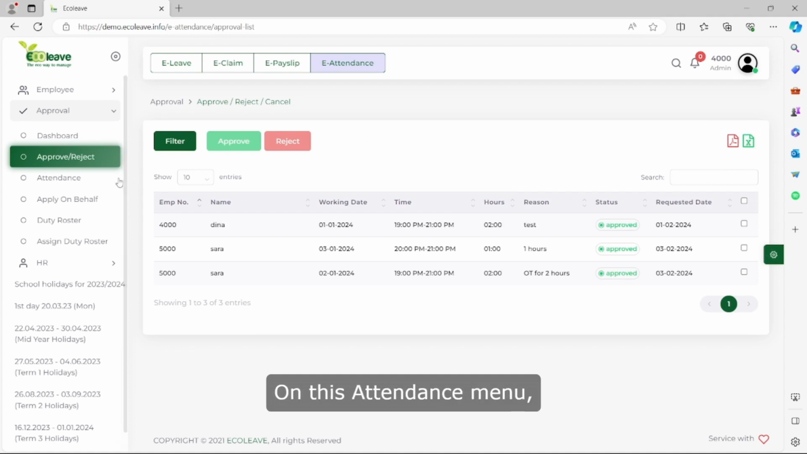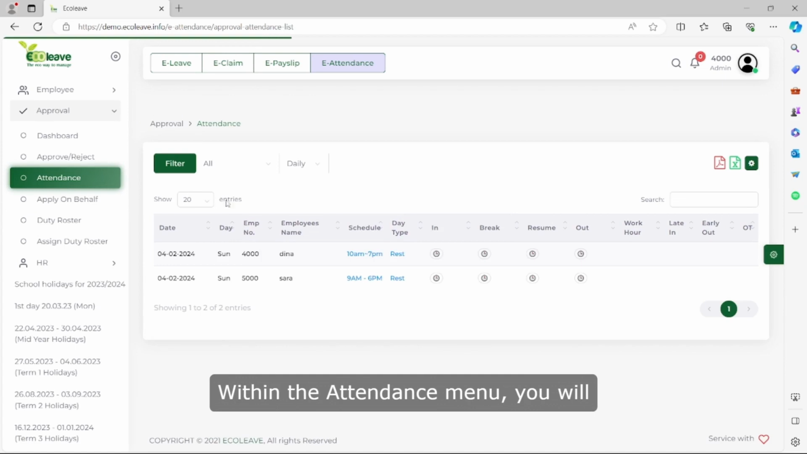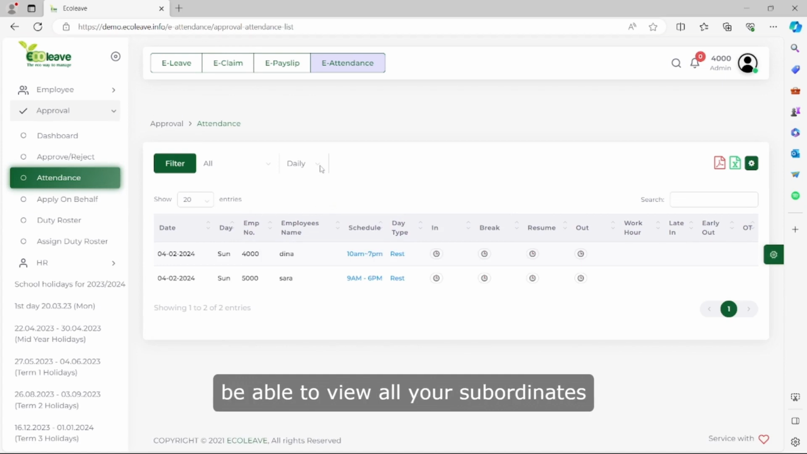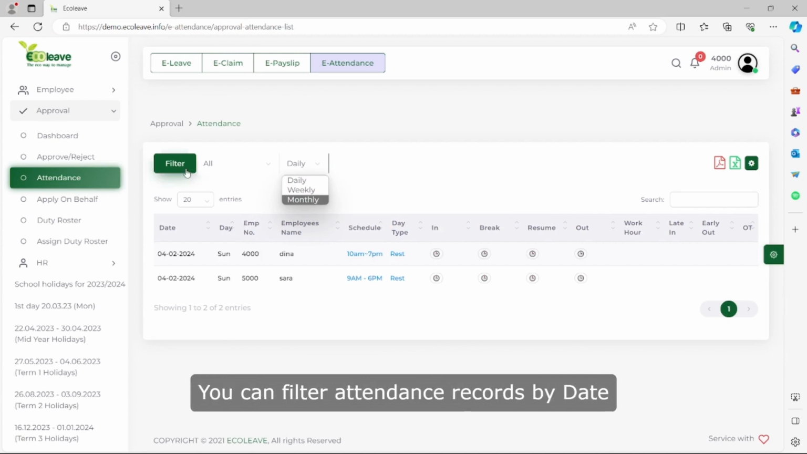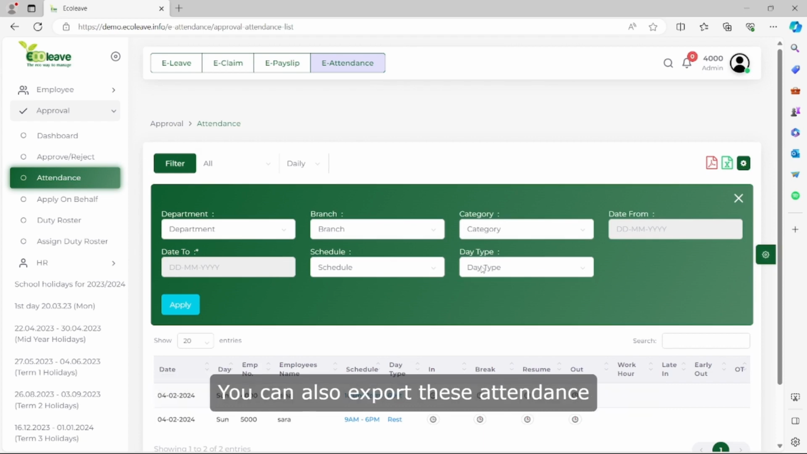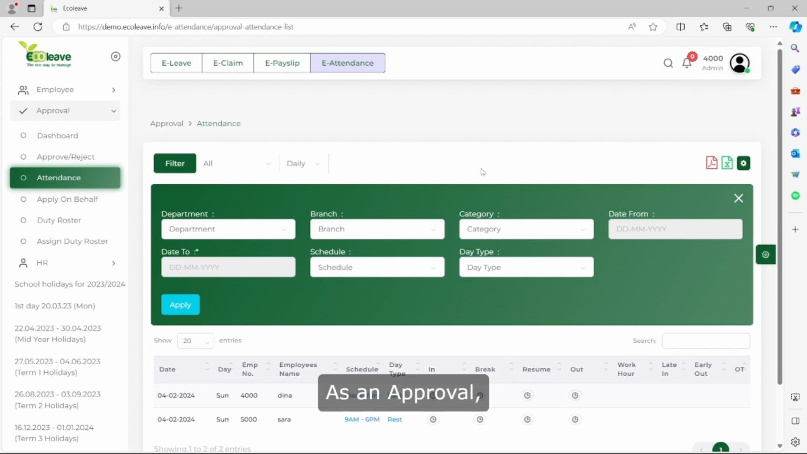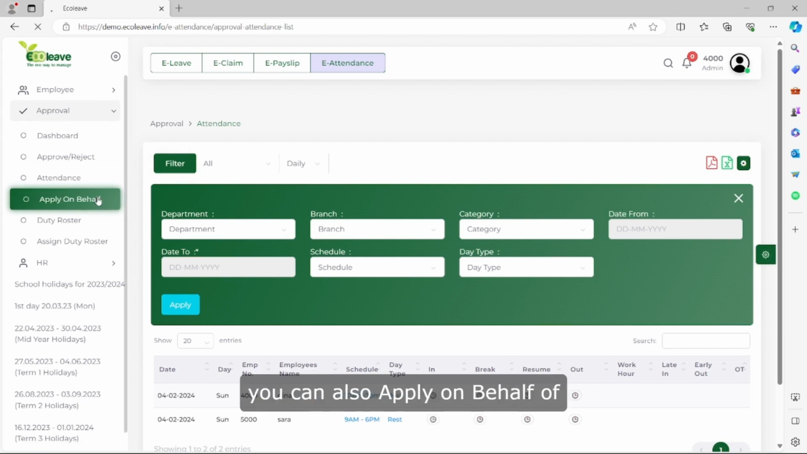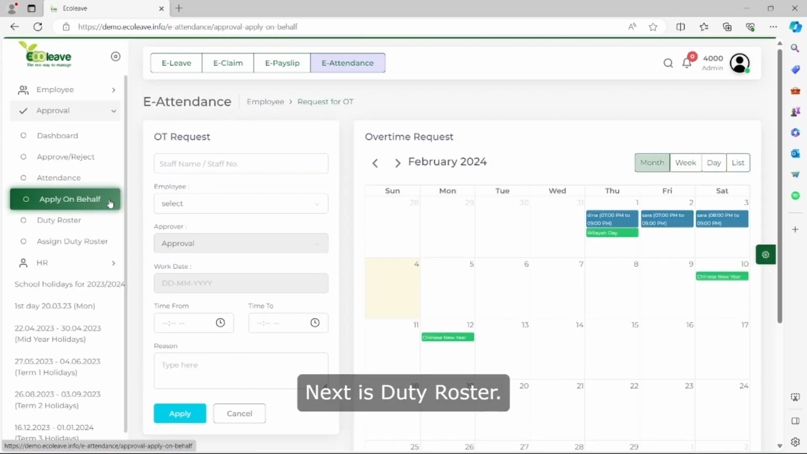Within the attendance menu, you will be able to view all your subordinates' daily, weekly and monthly attendance. You can filter attendance records by date from and date to, schedule as well as day type. You can also export these attendance records to PDF and Excel. As an approval, you can also apply on behalf of your subordinate's OT request.